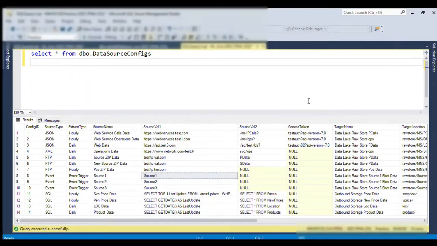Okay, so here we are talking about the data source configurations. So this is the table. It has the list of objects, a list of the data sources configured here. This table contains various data sources, and you can see the attributes like source type.